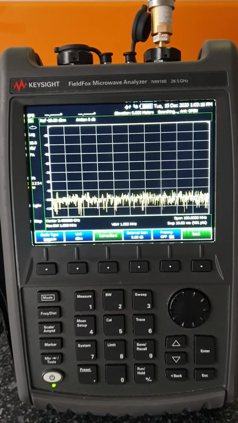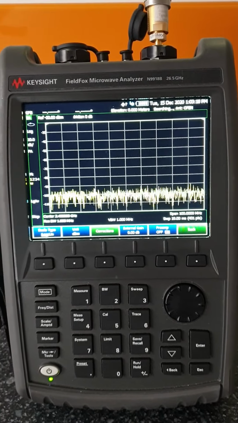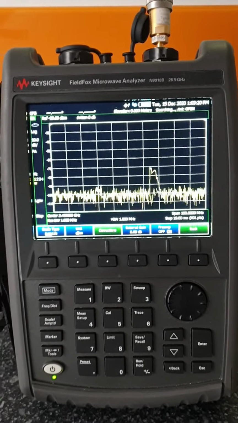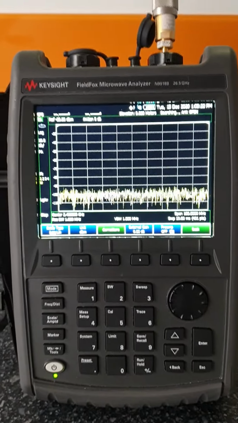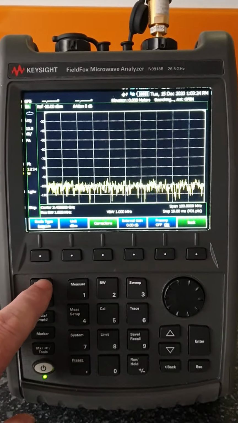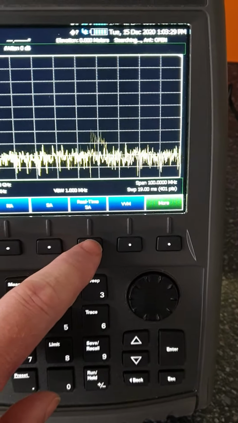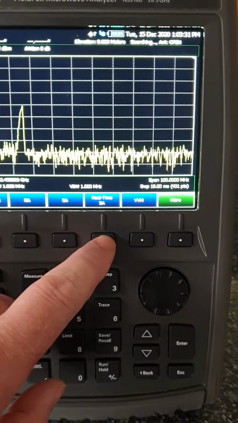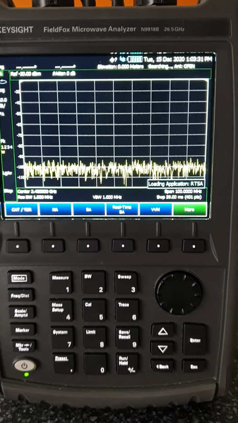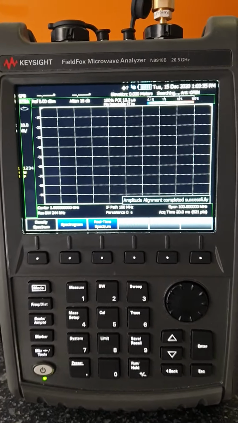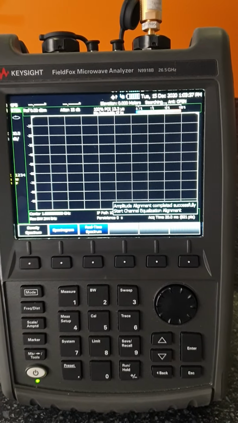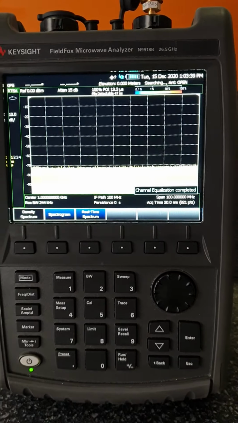Okay, so what I'm going to show you now is how to also look at these signals in the real-time spectrum analyzer. If we come back up to our mode key here, you'll see here is real-time spectrum analyzer. All right, so we'll hit real-time spectrum analyzer, and the machine will reboot into the real-time spectrum analyzer mode.